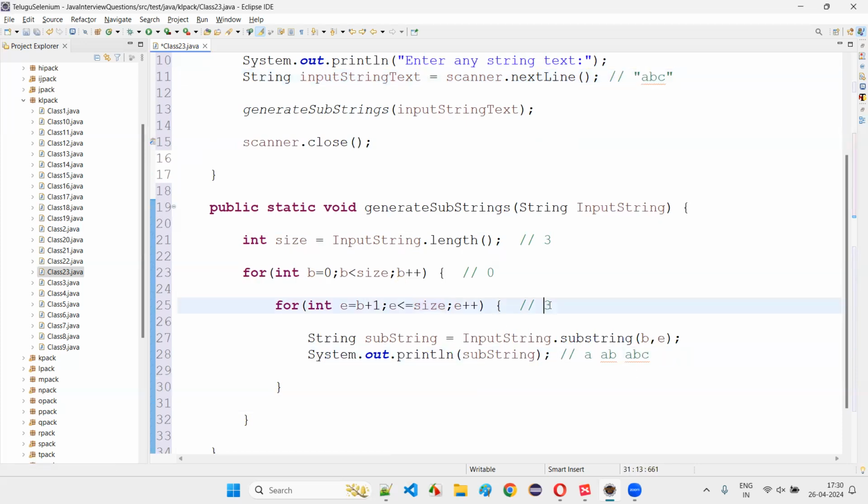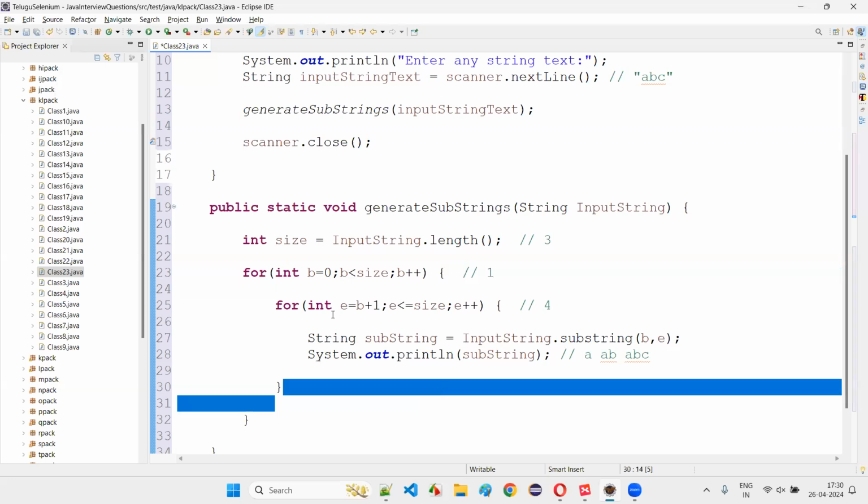ABC. Now after that, this E plus plus, 4 will happen. 4 less than or equal to 3 will become false. Will come out of this for loop. And here B plus plus will happen. B will become 1. 1 less than 3 is true. Right? 1 less than 3 is true. We'll go inside this main for loop.